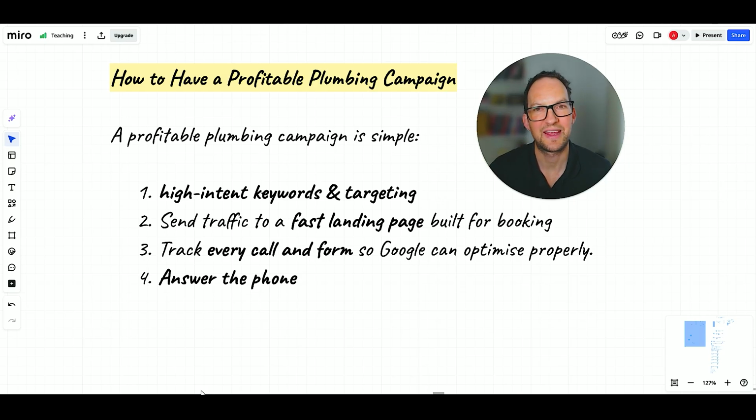Third is to track each and every call and also track your contact form so that you can, first of all, know if your campaign is profitable even, and second is so that Google can optimize your account properly. And the fourth, and arguably the most important thing, is to actually answer your phone. Make sure that you're picking up straight away if you can, and or calling people back within a couple of minutes. And that's really going to boost your chances of getting a booked job.